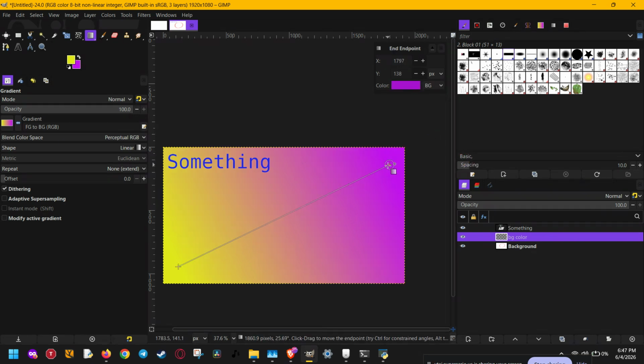Once everything looks the way you want, press Enter to finalize the gradient and apply it to your active layer. That locks in the blend and makes it part of your design. If you don't like the result, you can always undo and try again with different colors, angles, or settings until it looks right.